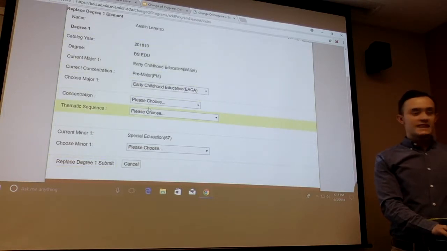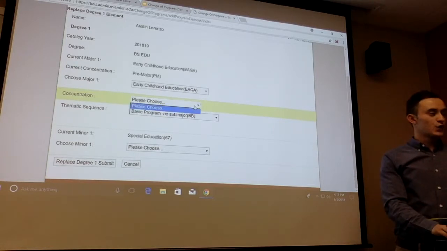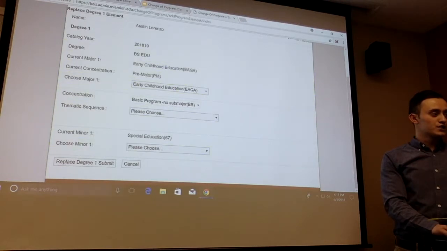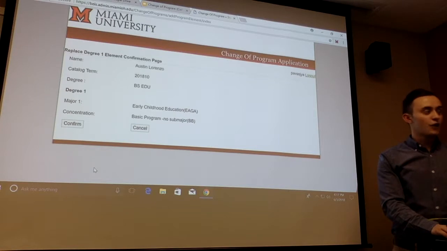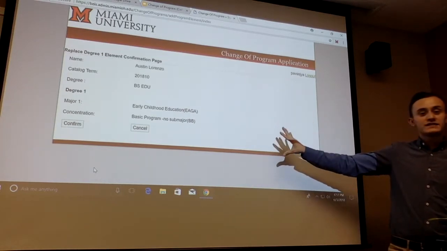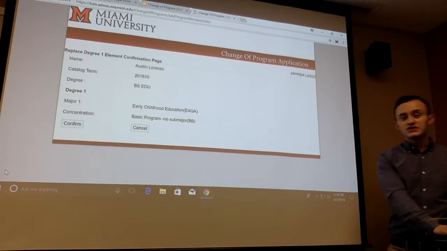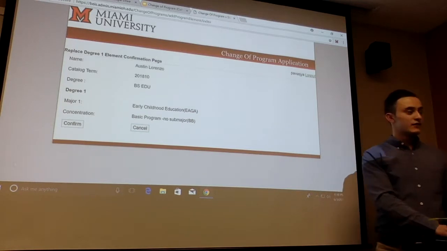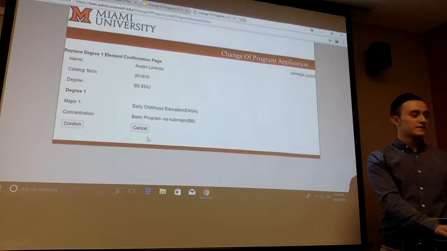So when that happens, that indicates that there's one element that you need to select. So it's telling us that we need to select a concentration, which we just did. And then we will replace. Again, this is the confirmation for the replace degree one element, which is very similar to the add degree one element page. If the information is correct, you will hit the confirm button at the bottom of the page, or you will cancel the operation if it's not.